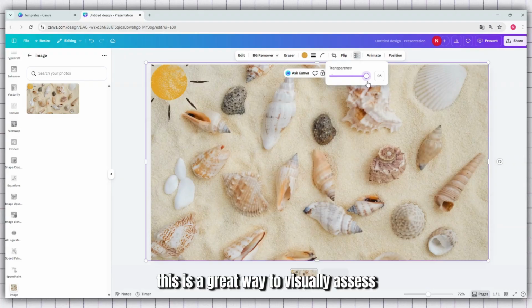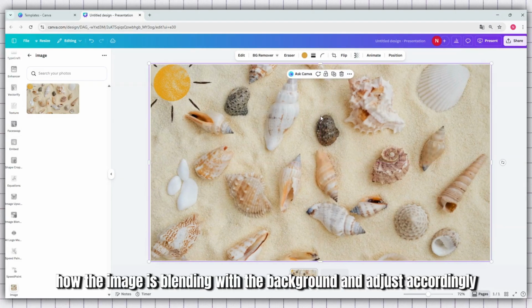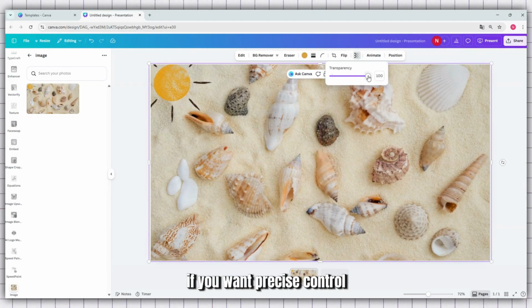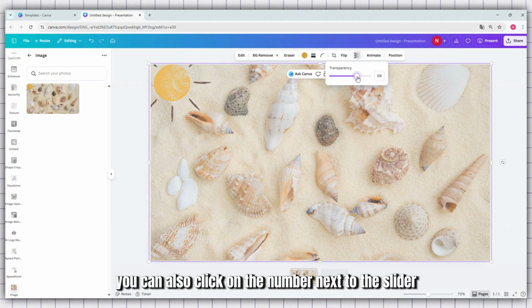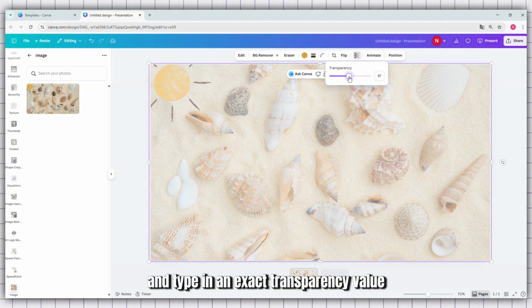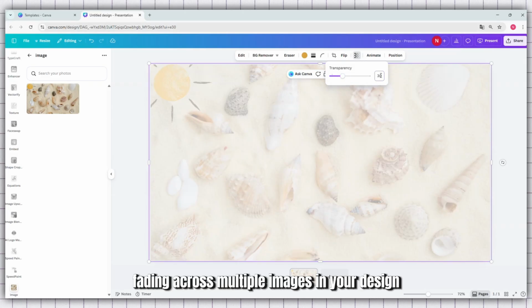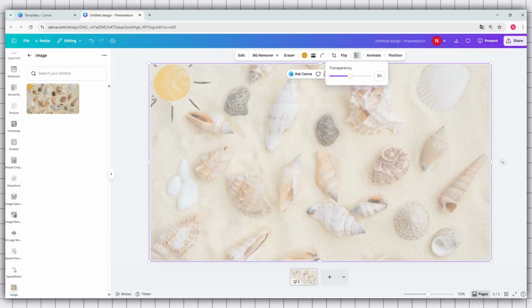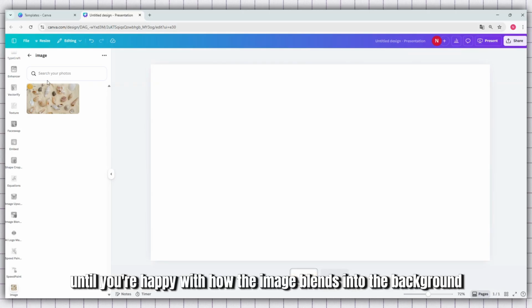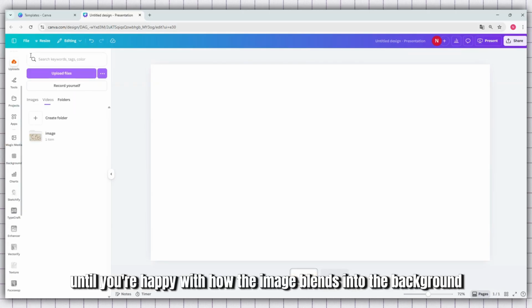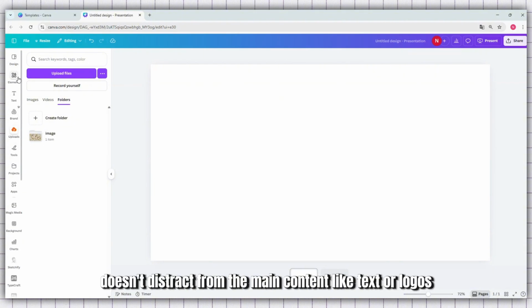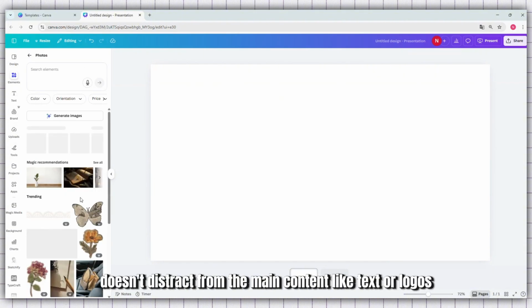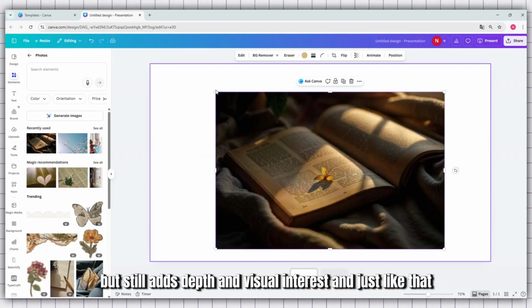This is a great way to visually assess how the image is blending with the background and adjust accordingly. If you want precise control, you can also click on the number next to the slider and type in an exact transparency value. This is perfect if you want consistent fading across multiple images in your design, such as when you have several images that need to seamlessly blend into a background. Adjust the transparency until you're happy with how the image blends into the background. A good tip is to make sure the image doesn't distract from the main content, like text or logos, but still adds depth and visual interest.